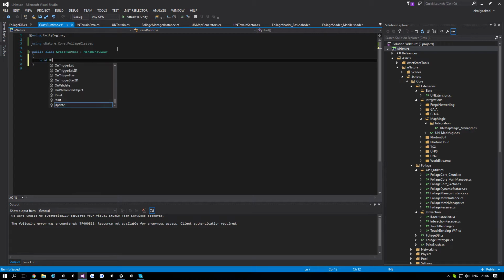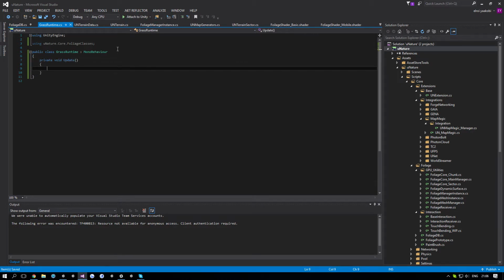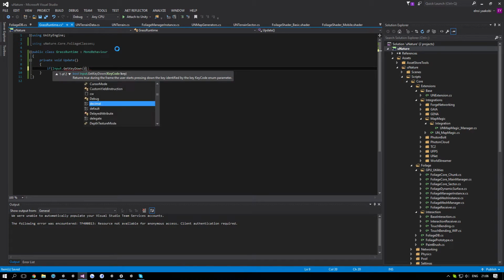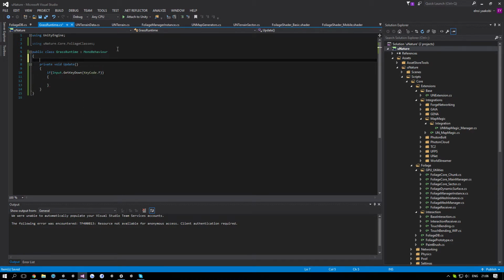Let's go over to the Update method, and I'm going to do a certain input check. So if you do Input.GetKeyDown, I'm going to check for F, for instance. I'm also going to add a radius here, so let's do a private int radius. I'm going to make sure that's a serialized field, and let's set the default value to 2.